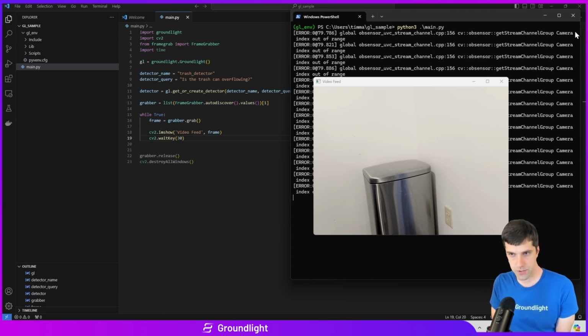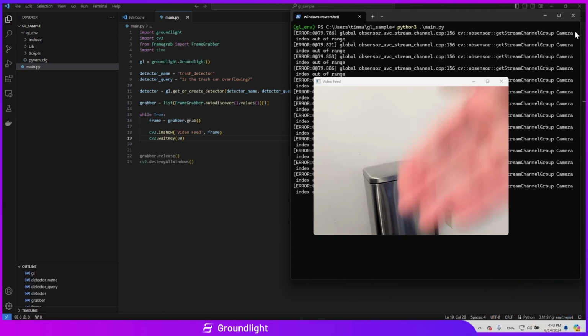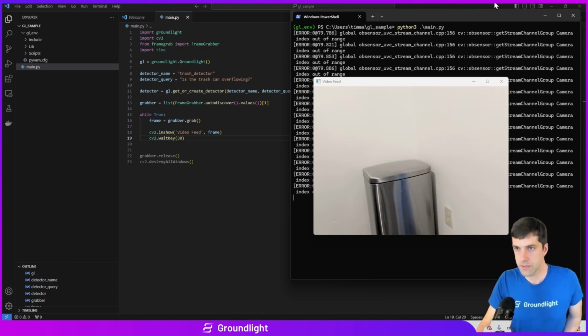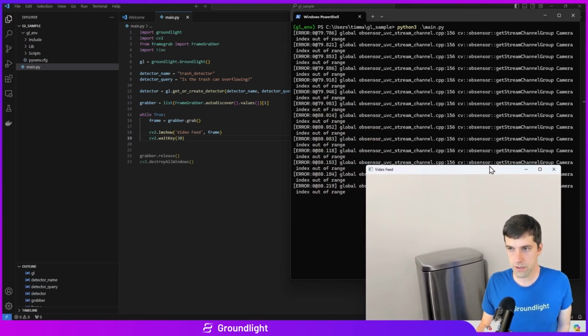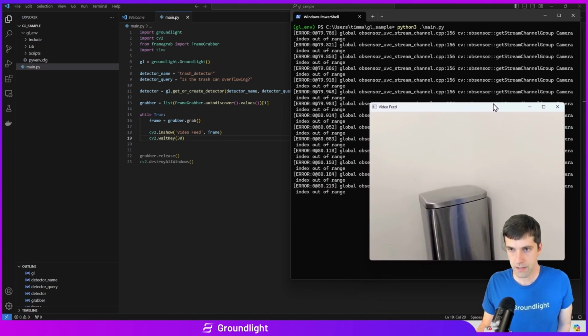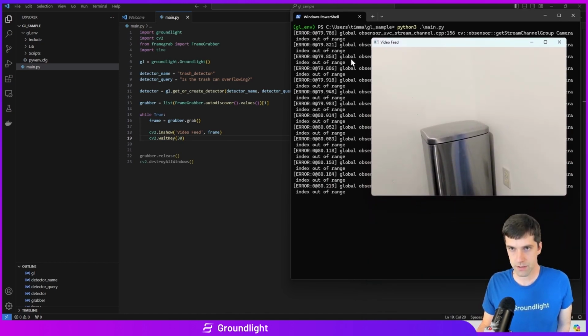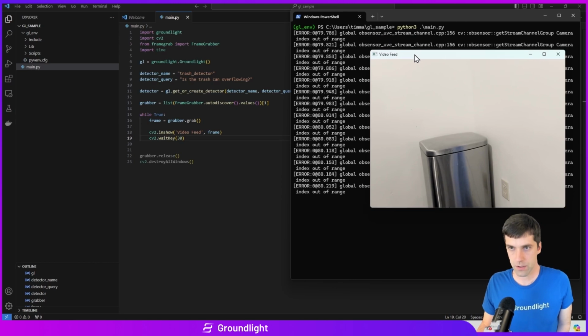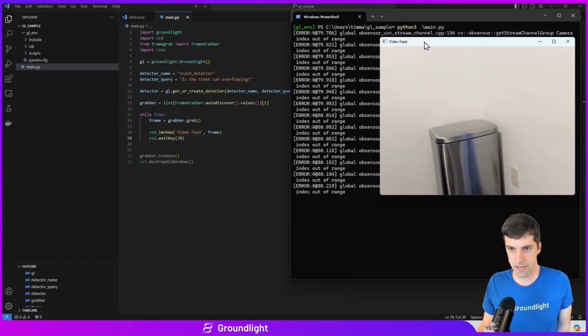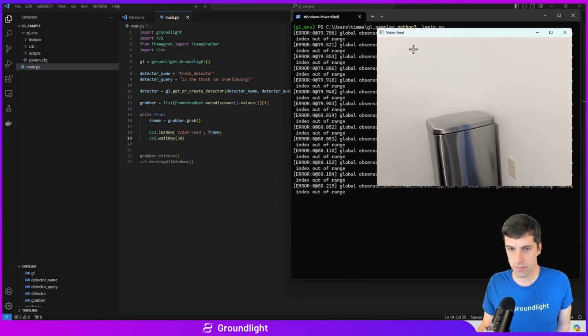Let's just make sure that it's actually live. All right, so it is live, and you'll notice in your terminal here there are some errors from OpenCV. This is nothing to worry about. This is basically framegrab trying to connect to all the different available cameras, and it gets an error when it tries one that's not available.